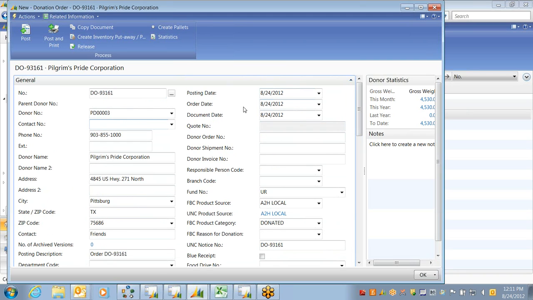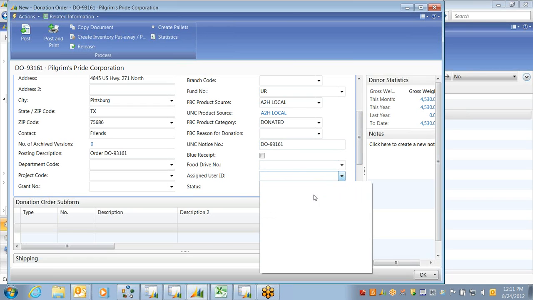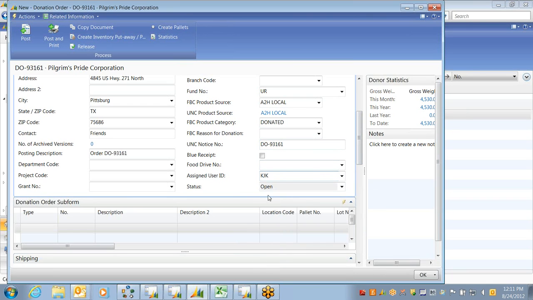Over here we have dates. Posting date is basically the receiving date, order date, and document date. These defaulted to today's date, but you can change them. If you want to do fund track, if you want to track your dollars by fund, you can. And then here's the product sources. You can override the product sources if you want. I want to keep track of who's doing this. You can select. I'm going to select my initials.